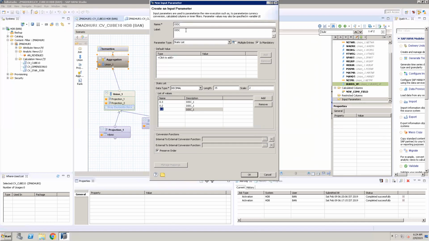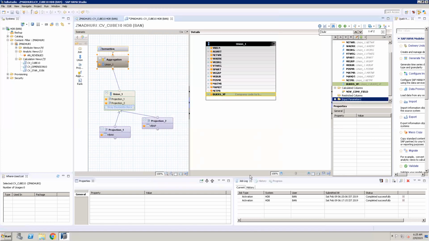So this is our new field discount. Label is also discount. Parameter type is static list, and we are making this mandatory. Data type is decimal, and we are giving the length as 15 characters, right? And list of values. We have given three different percentages here: 0.3%, 0.2%, and 0.1%. So select the OK button, right?